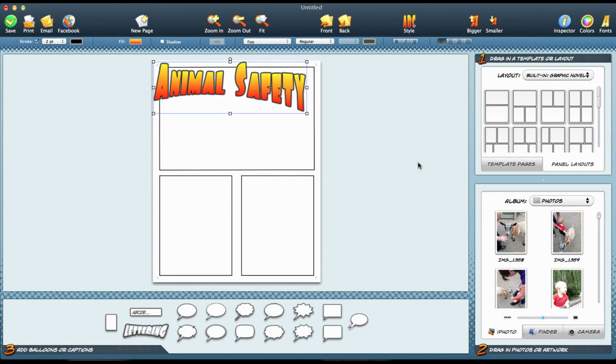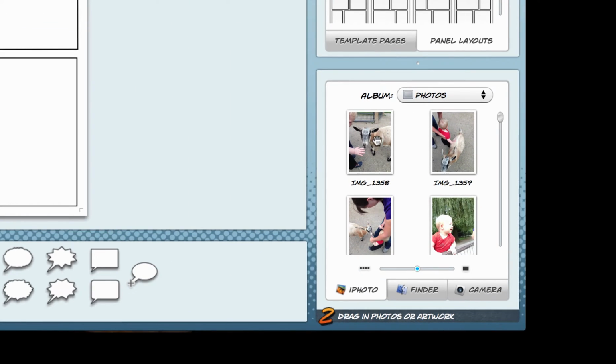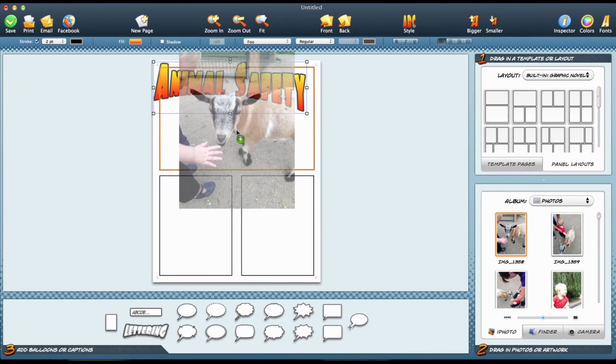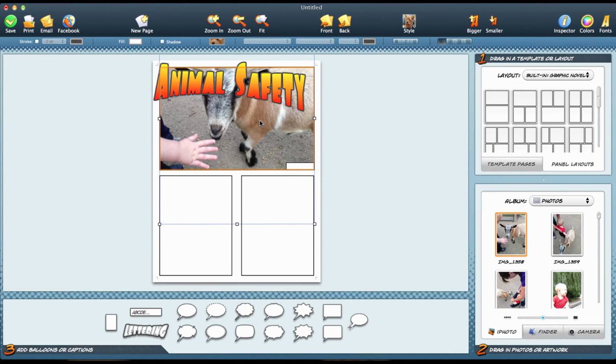Now from here, I'm going to add in some photos. The first one I think I'll grab is this one here of a goat. So I'll add my goat in just by dragging it over and placing it on the box. And I'll grab in a couple more.